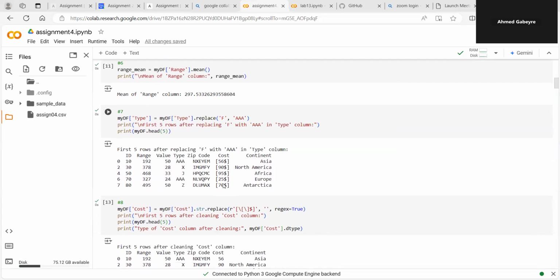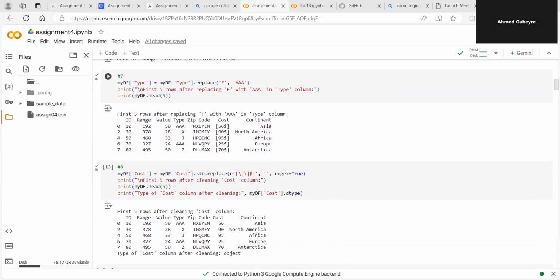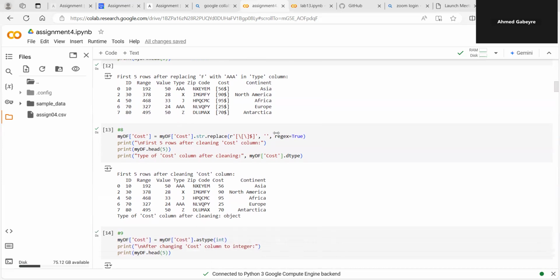For step 7, what I did, I replaced all the object of F in the type column. All the F I replaced with 3 A's, so those two was F, and now it's triple A. For step 8, what I did, I removed the alert from the cost. As you can see, there was those 2 characters, so I removed them, and I also removed the dollar sign as you guys required.